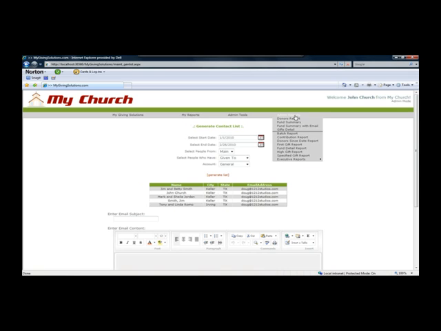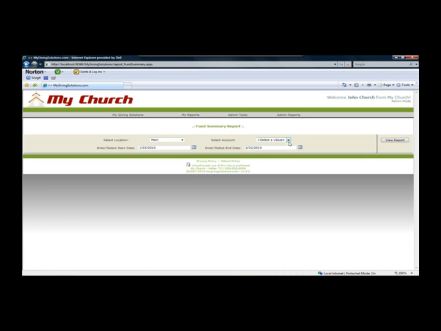The last thing we'll talk about is some reports. There are several different reports. The fund summary report is a pretty popular report. This is for a given date range. It will show you summed totals for all of those who have given to a specific fund or all funds within a given date range.